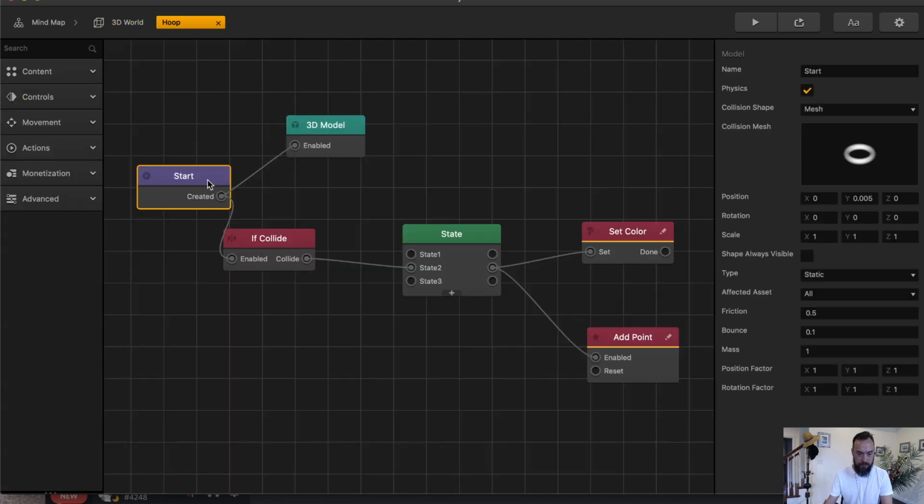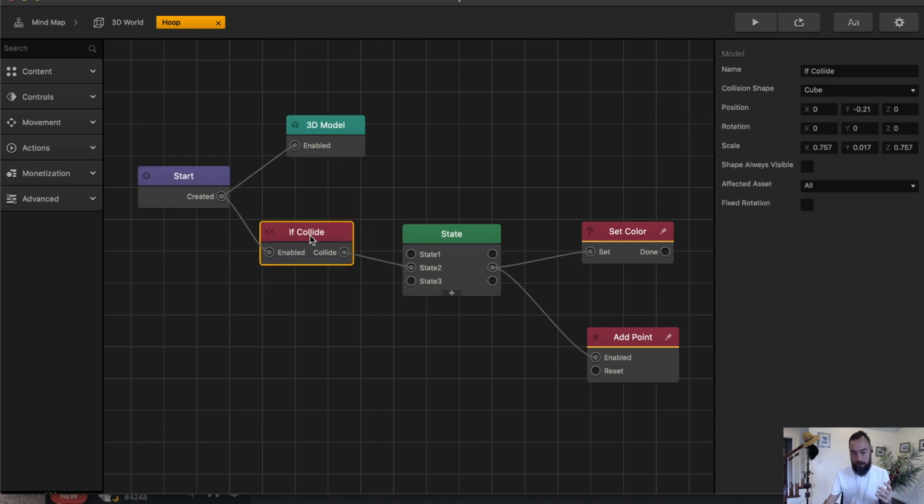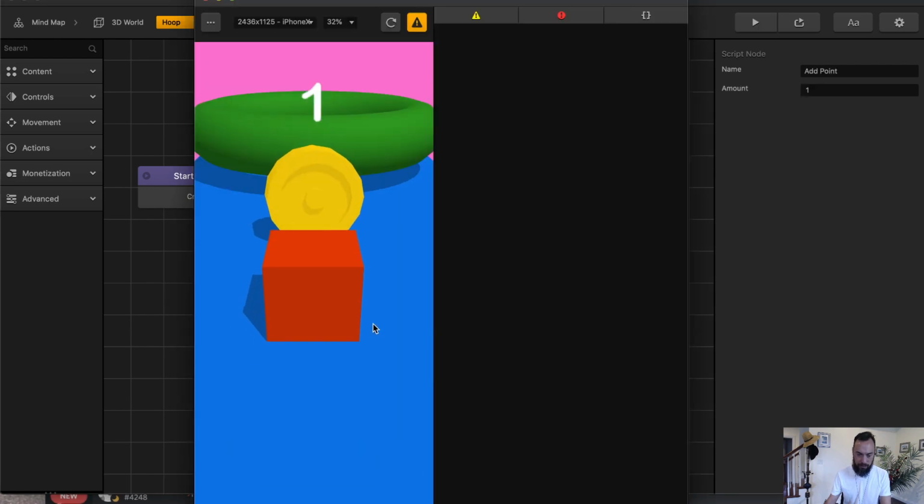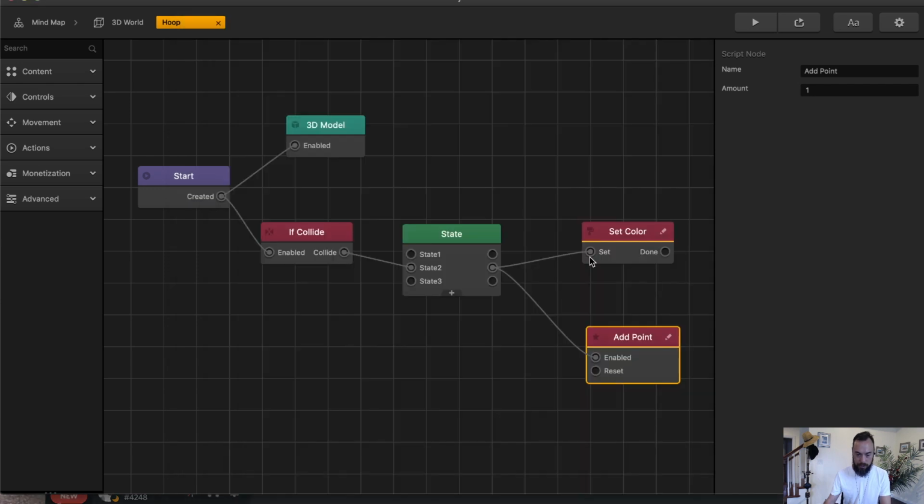And what is going on here? We have the 3D model, physics set to mesh, okay. Type static, effective assets. Again, usually you're going to want to change these to specific assets like character, because it uses less processing power. You can have it set to everything, but then it's literally looking for everything, something you wanna pay attention to. Okay, so if it collides with anything, then here's set to set color. So this will change the color, and this will add a point. Let's see what happens here. Okay, cool. Keep touching that, and it only does it one time with changing colors.